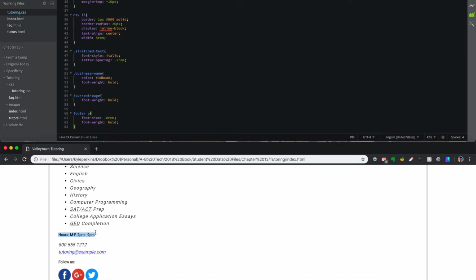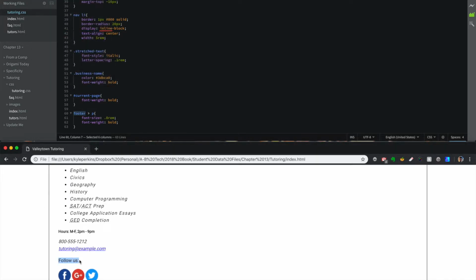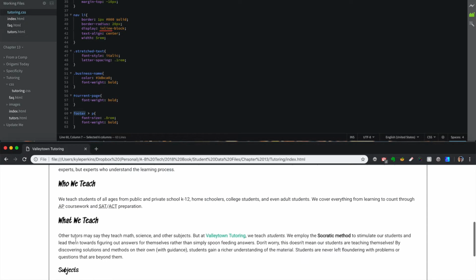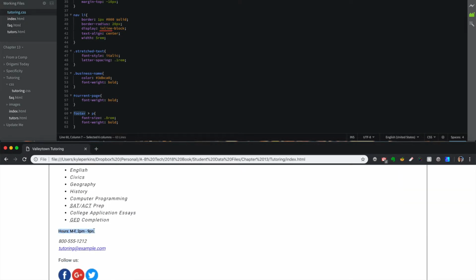So how do we specify this right here only without modifying the HTML? Well, the good thing is we use a child selector, and that is putting the right angle bracket between footer and P, specifying the P tags that are the children of footer, but nothing else. So save, refresh, and now the words follow us have the same formatting as the rest of the page, instead of the boldness that we set for the hours. Next, we're going to modify the bottom margins of the headings.